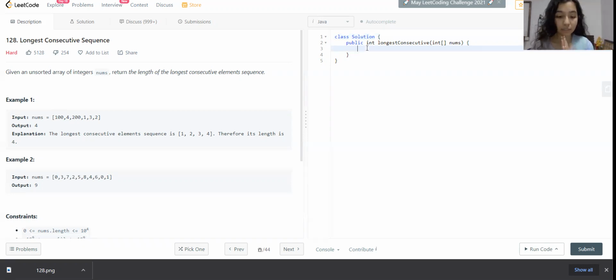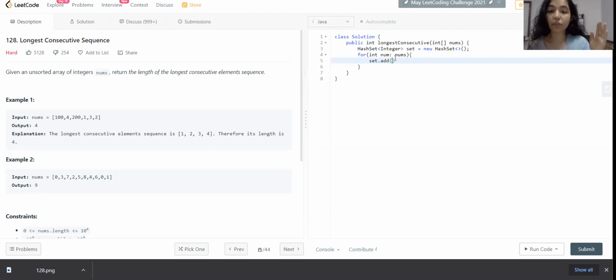So let's try to solve this now without further ado. We'll create a hash set of integers. Let's call this set new hash set. Now what we're going to do is we are going to have a for loop, and we're going to put all of our elements from the nums array into the set, with set.add. It is going to remove all of the duplicates. In this case, we have 0 twice. So we'll remove the duplicates and we'll have all the elements only once.